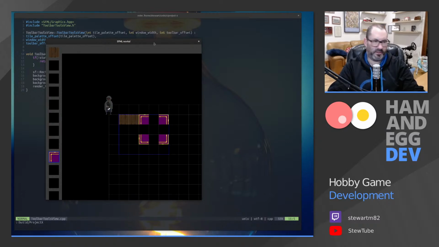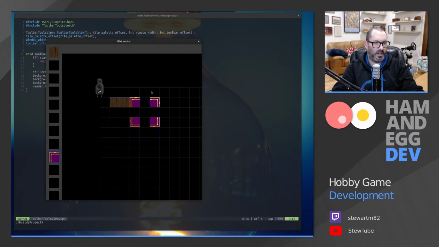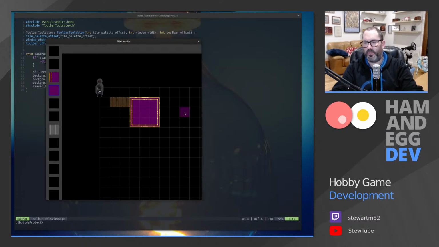Yeah, next time we're going to get some tools. We're going to get our first tool in there, which will be the room tool, which will be pretty sweet. And then at that point we can get a room in, and then at that point we can get a door working, and then at that point we can start to have the player move around the map.